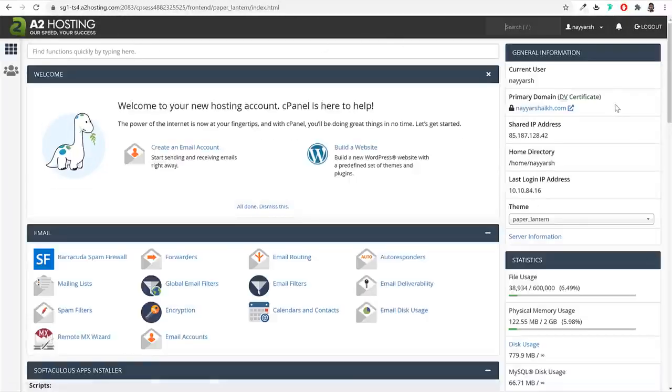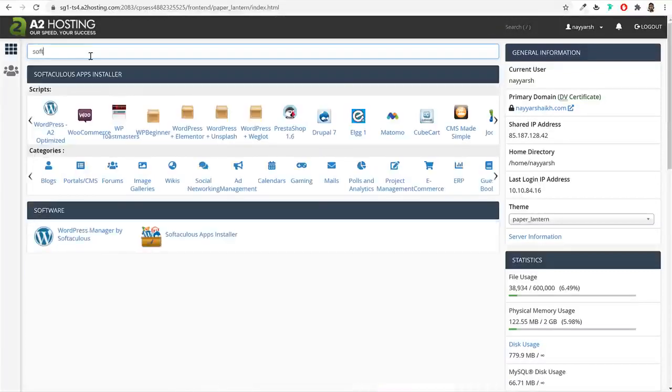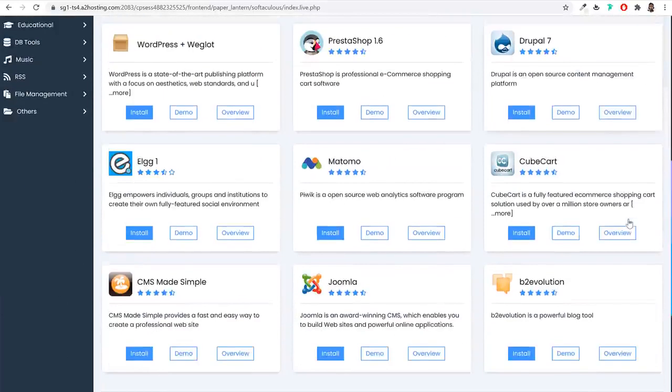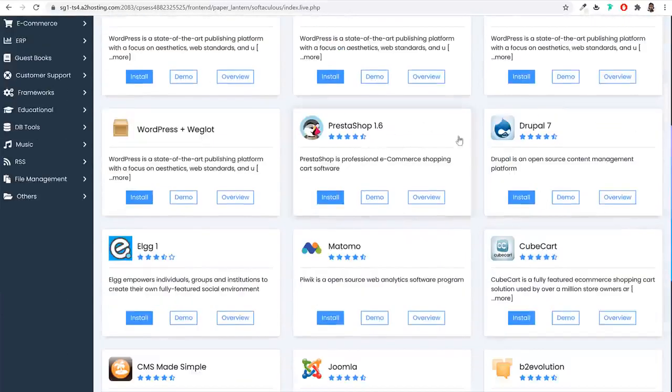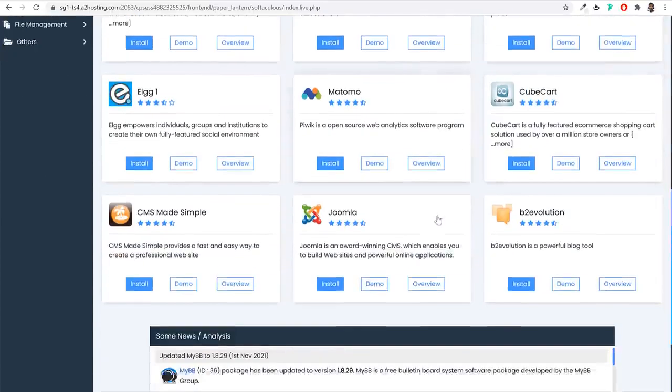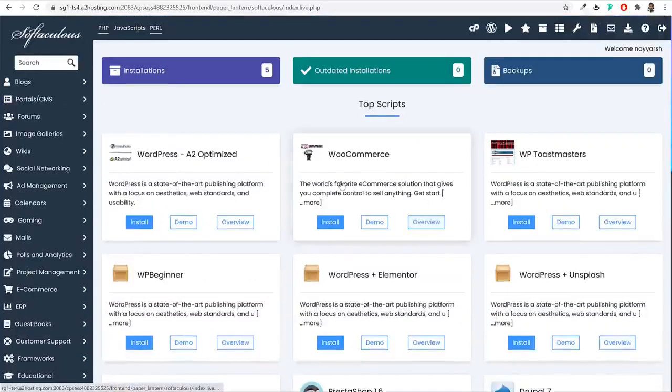Now once SSL is installed on your domain name, we can go ahead and install WordPress on that domain. For that you have to click on this search bar, search for Softaculous App Installer. You will see this option, Softaculous App Installer, click on this. Now there are several apps given over here, PrestaShop, Drupal, all these options. We have WordPress as well, but these are some add-ons to WordPress. We want to install the regular plain WordPress.